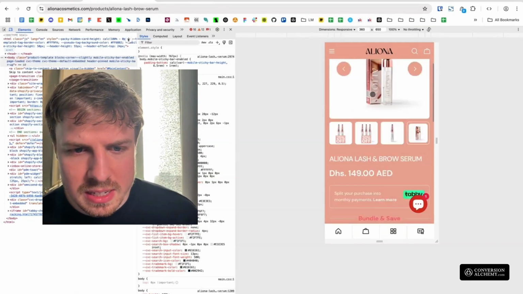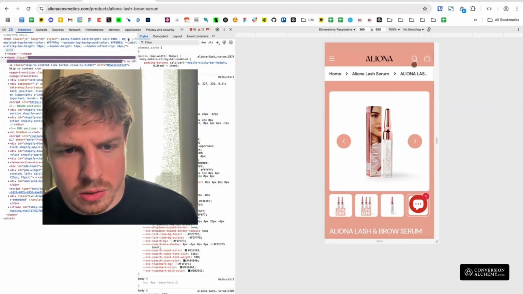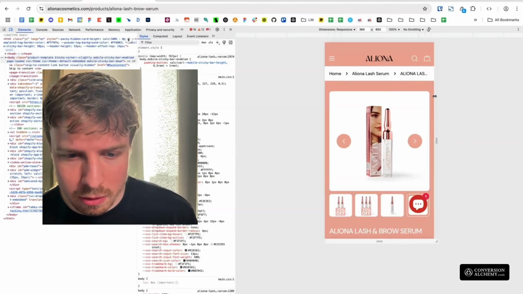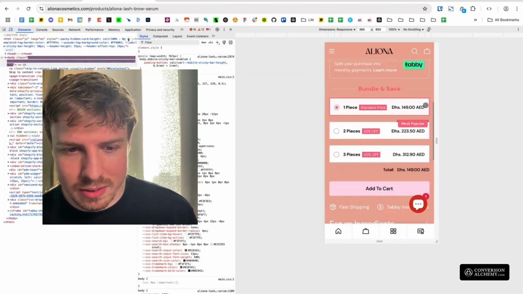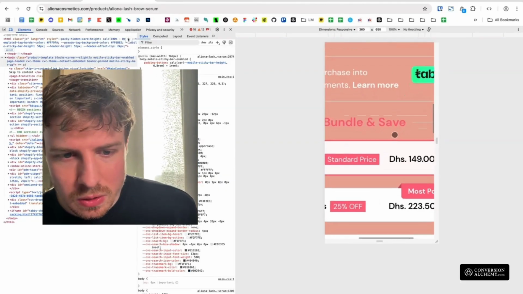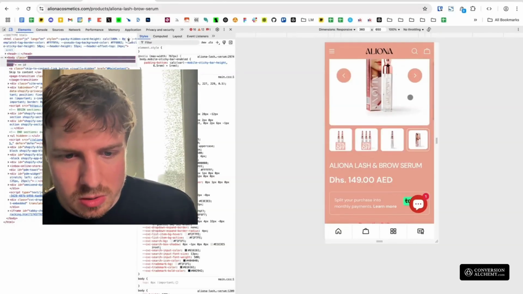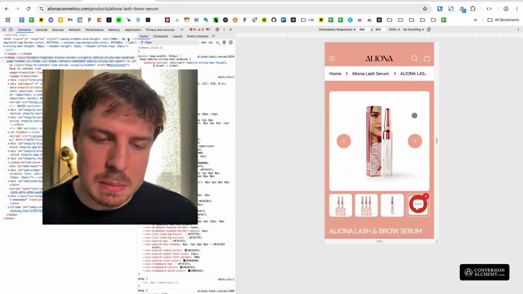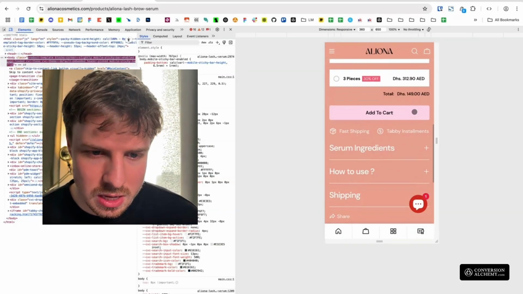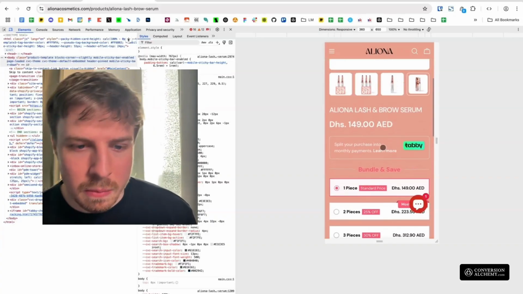And I would definitely recommend ditching this sort of, I don't know what color this is, but this pinkish color background that you've got. Just keep it on a white background. Some of the parts of your text are really hard to see, like this bundle and save, and some of the other text are really hard to see. So just keep it clean, keep it simple. You don't need to overcomplicate it with the design. Your buttons don't really stand out.